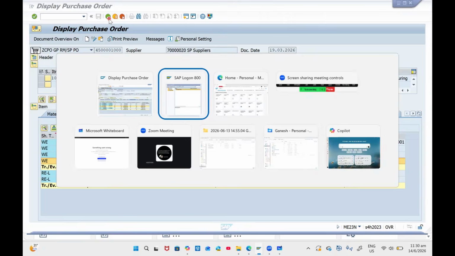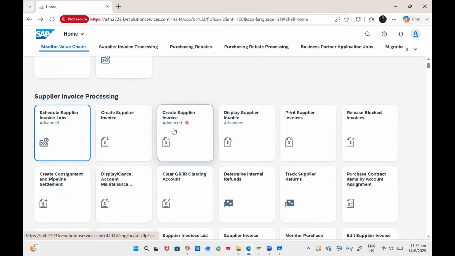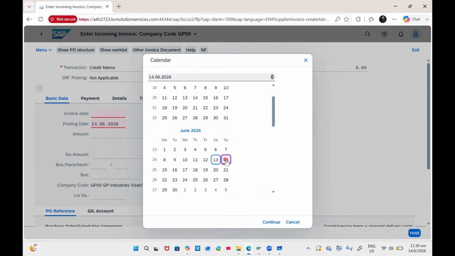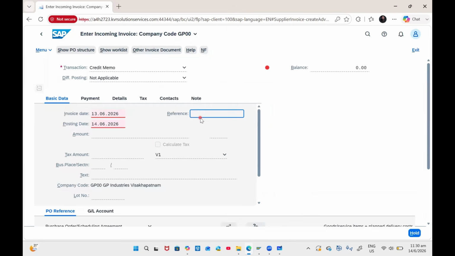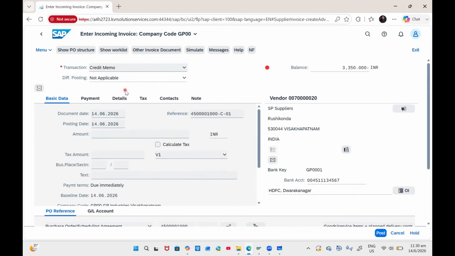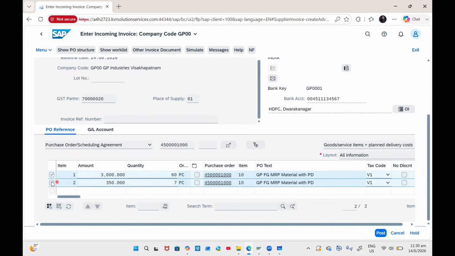So then we are going to do the credit memo. Create supplier invoice in advance. And this time we use credit memo. Invoice date is today. Reference is the PO number. Invoice date is today's date. Enter. The reference can be C01. Okay, then we can see like 100. So credit memo has come for both, but we are not going to do it for item 2.